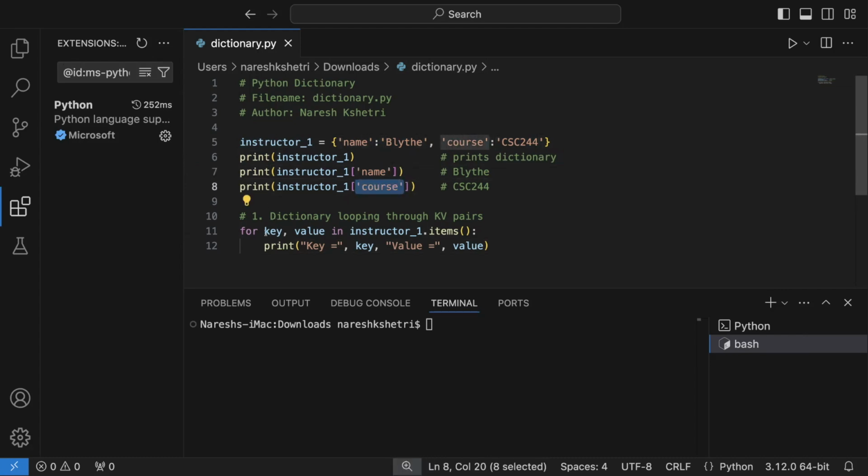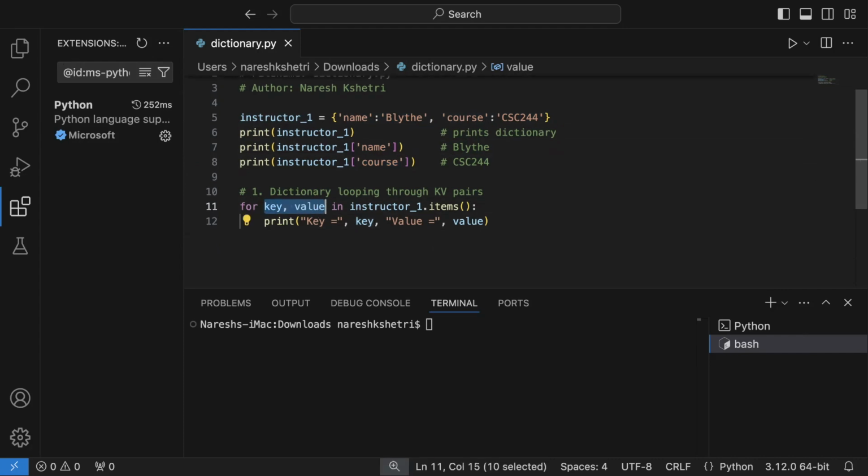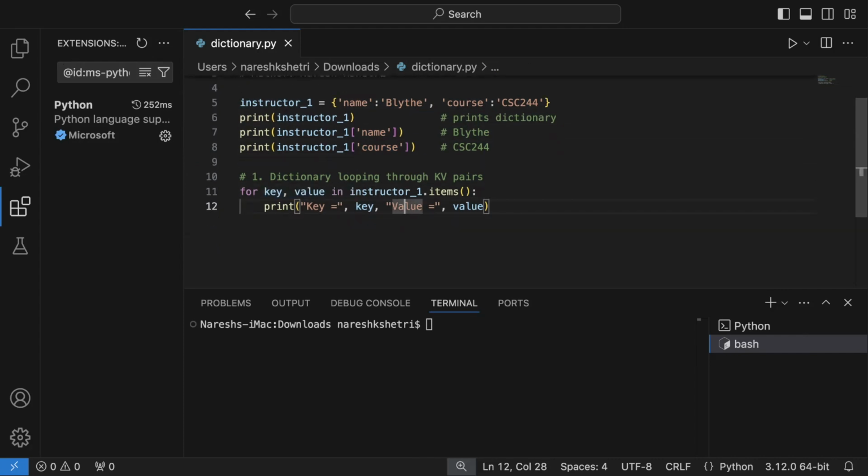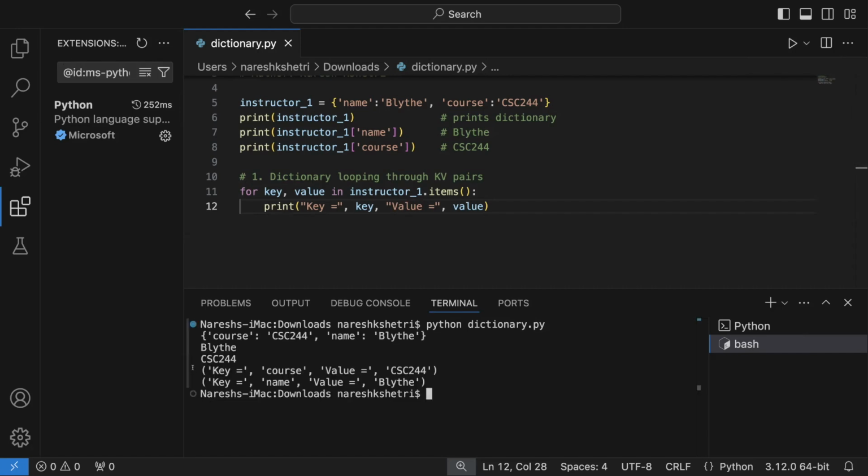For looping purposes, it's so simple. I use the key and value variables, and as I said, use the items method and print the value accordingly. Let me run that and see. My file name is dictionary.py. I have used Git Bash for that. You can also run directly from the play button over here. This is just the IDE, and different IDEs work in different ways. You can see the dictionary is printed as itself, then we fetch the values via key 1 and key 2, and then we print using the for loop.